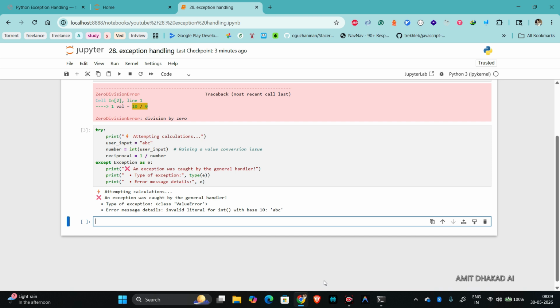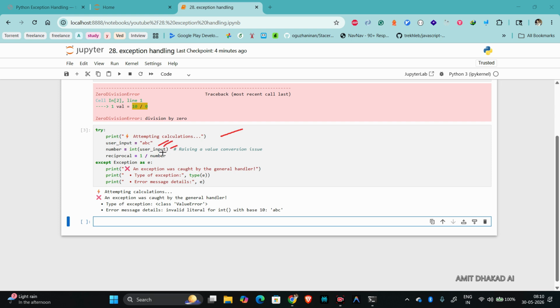you can see here first we get the first print statement, and after that the user input. What is the user input? The user input is a string, so we cannot convert it to an int. So it will go to the 'an exception was caught by the general handler' message, and this is called the general handler. What is the type? The type of exception is class ValueError, and the error message is invalid literal for int() with base 10: ABC. So a string like this we cannot convert into an integer.